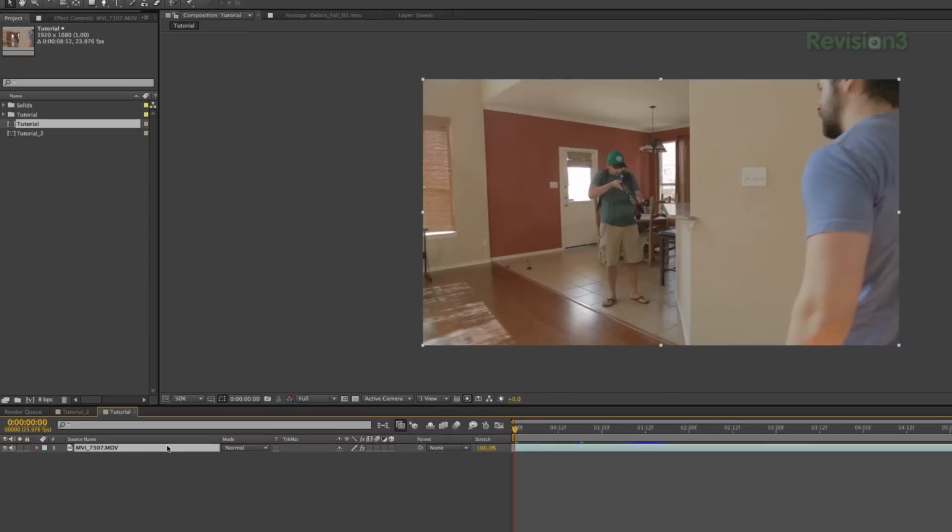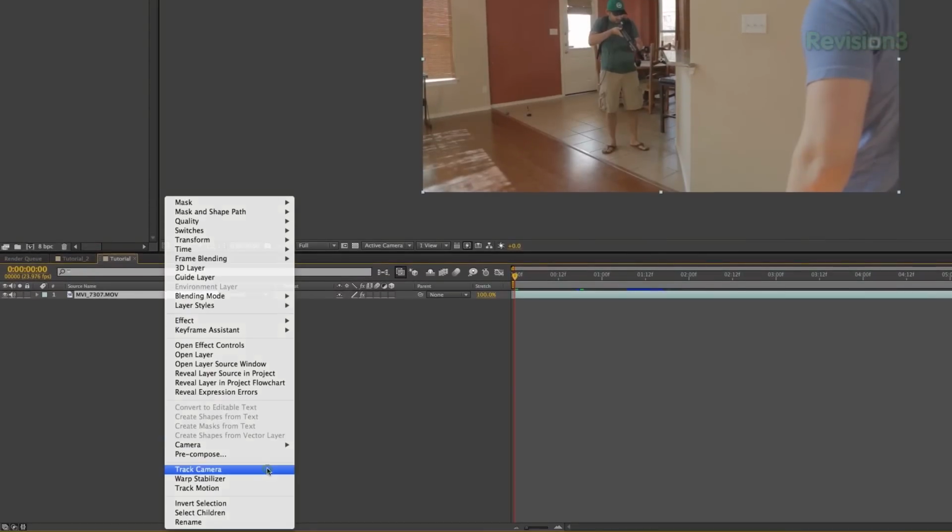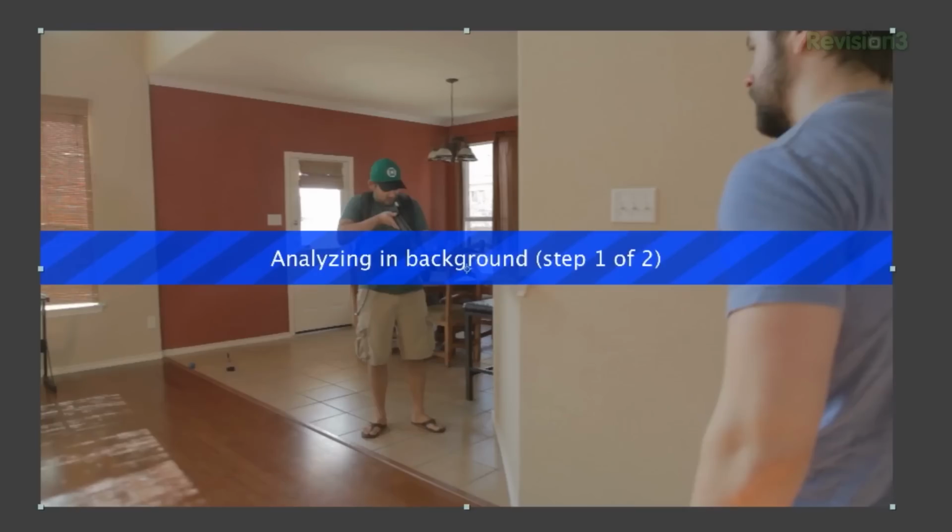So now we go inside After Effects and it's time to track my footage, which I will do using Adobe's very impressive camera tracker. So I will bring my footage into the comp, right click and click Track Camera. And After Effects goes to work figuring out my scene.